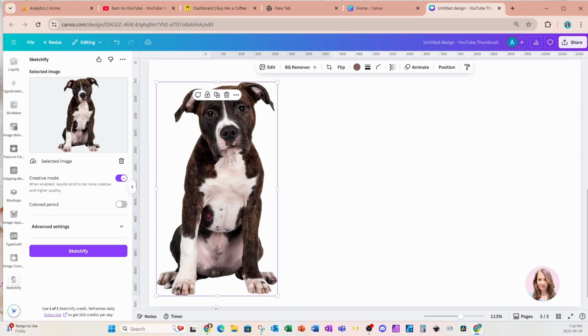So I've got my image selected and I'm actually going to turn off creative mode. I've tried this a couple of times and I don't really like creative mode, so I'm just going to turn it off. But this app allows us to use a colored pencil. So I'm going to turn on the colored pencil.